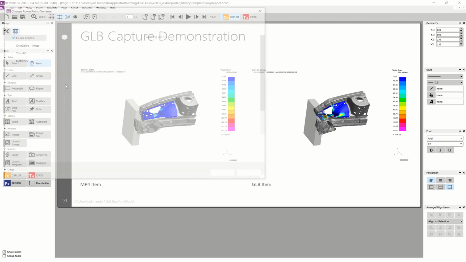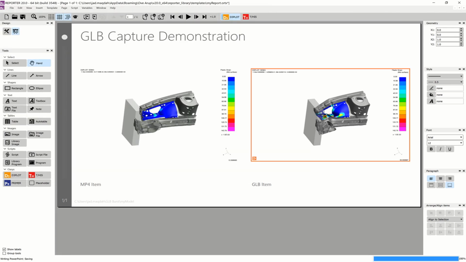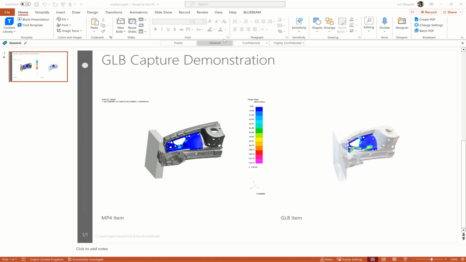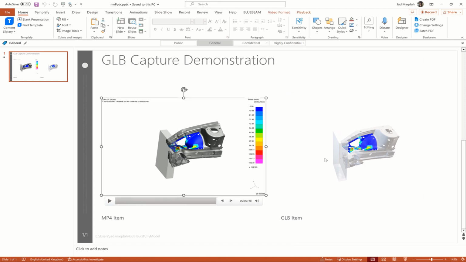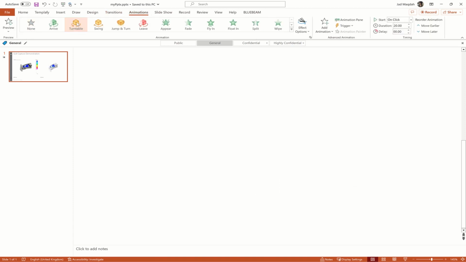Since my GLB type is current frame uncompressed, I'm able to view my GLB item in 3D in PowerPoint. I'll now export my report to PowerPoint to view the items. As you can see in PowerPoint, I'm able to watch the MP4 movie, and I can also interact with my GLB item by rotating it, and I can also add an animation to it such that it moves automatically.